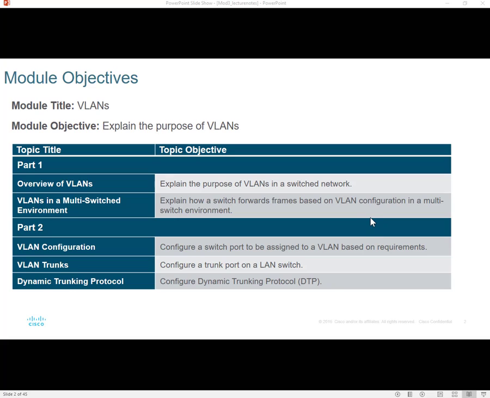We look at how switches forward frames based on the VLAN config in a multi-switch environment. And then part 2, that's when we bring up a blank Packet Tracer file and we start to configure switch ports to be assigned to a VLAN. We create the VLANs first, we assign the ports to the VLANs, and then we create trunk ports so that we can allow each VLAN to communicate. Okay, so this is going to be inter-VLAN. And then finally we look at the purpose of DTP.